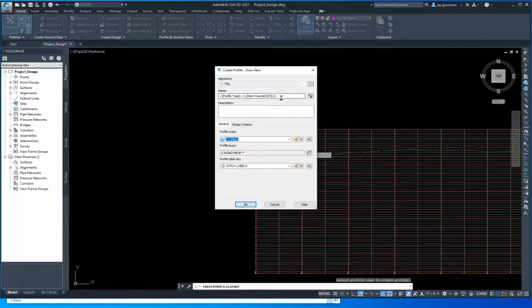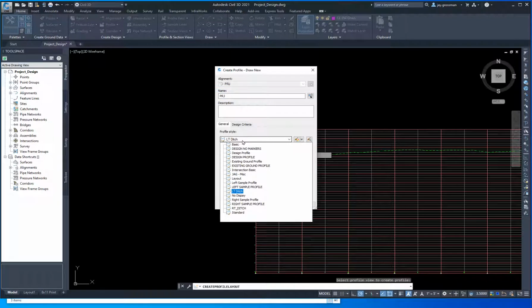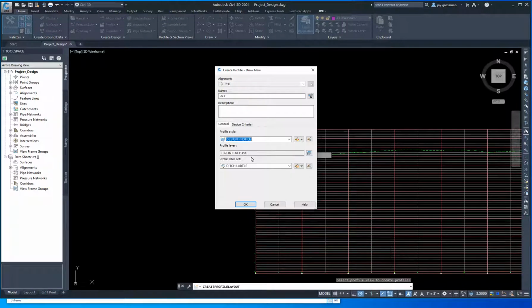What's our new profile name? I'm going to call this PRJ here. And what's my profile style? Do I want to use the left ditch style? Do I want to use the right ditch style? No, I don't. I want to use design profile, because that's what I'm doing. I'm doing the design profile. I'm going to pick design profile. It's all in caps here. And this is the layer name it's going to be creating for me. That looks great. Profile PRJ.